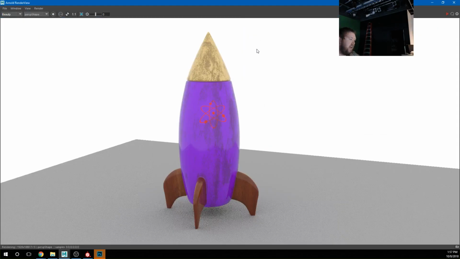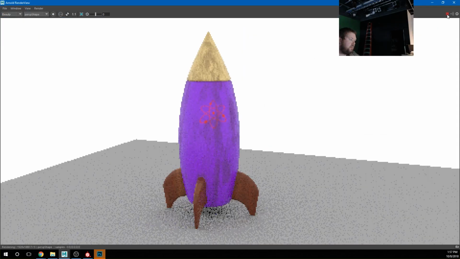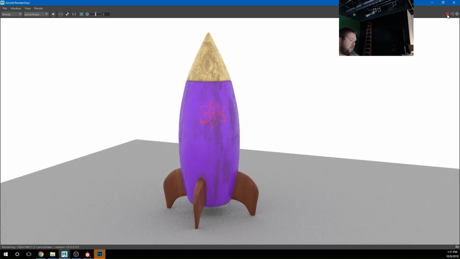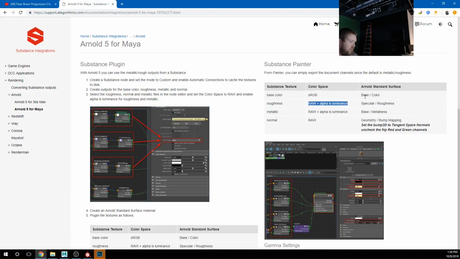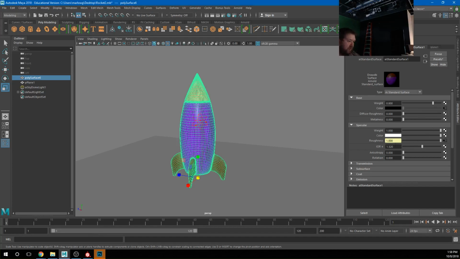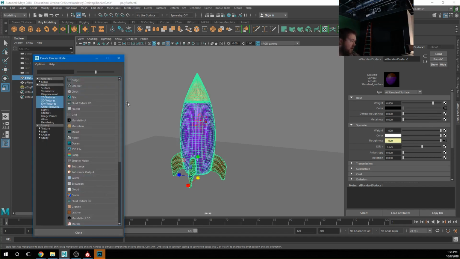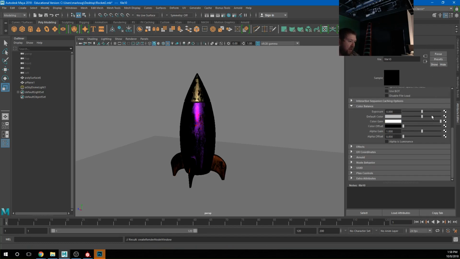And so now when I render that, it's looking a little bit better. My specular roughness isn't quite as rough. So the next thing is my metallic. So the metallic is the texture map name. That needs to go under my base metalness. And again, I set that to raw and alpha as luminance. So under metalness right here, I'm going to choose that file.